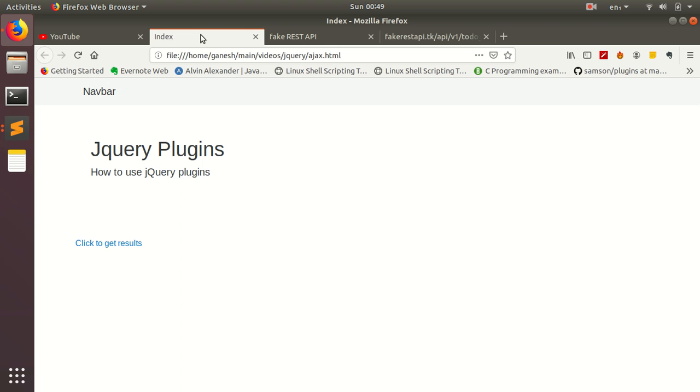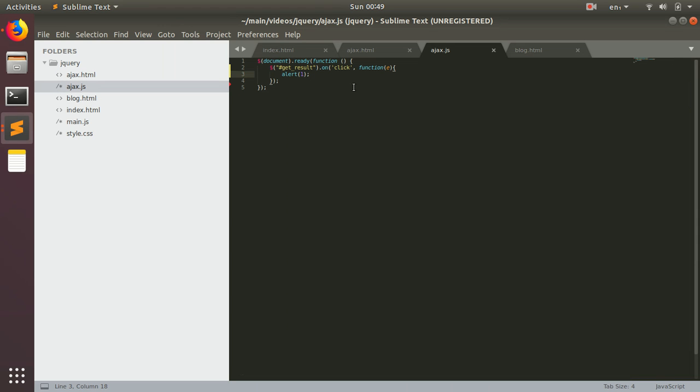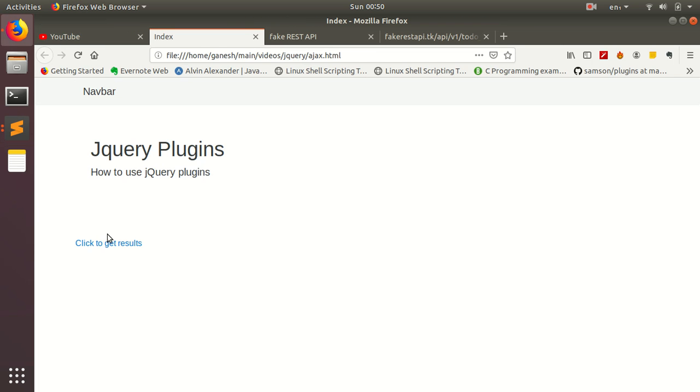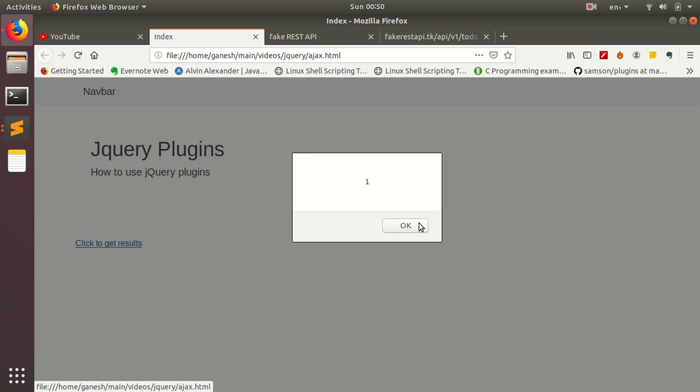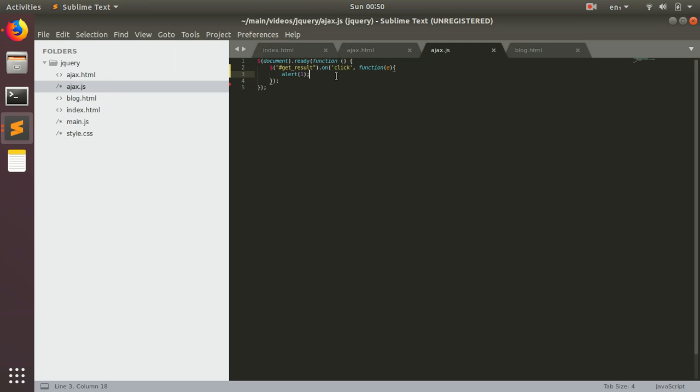So if I refresh it, I have done the basic setup. Whenever you click on it, it should display an alert. Yeah, it is working. Now let's start our thing. First, the preventDefault. Now start the GET request.